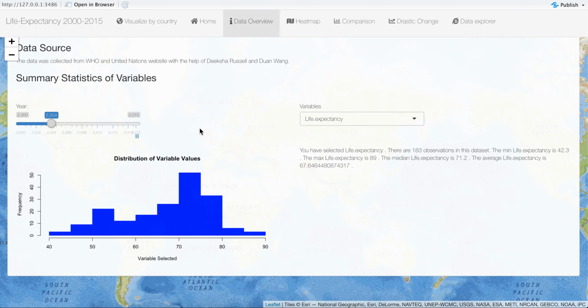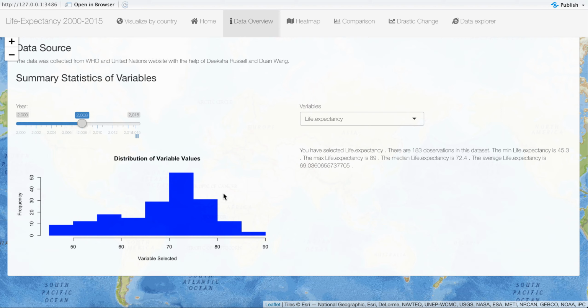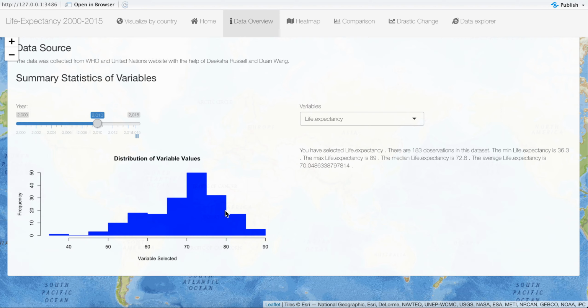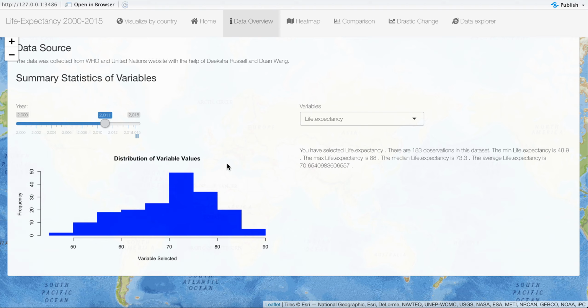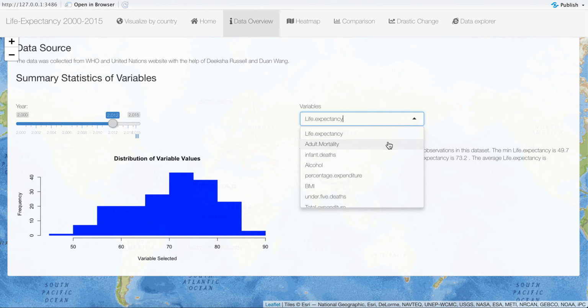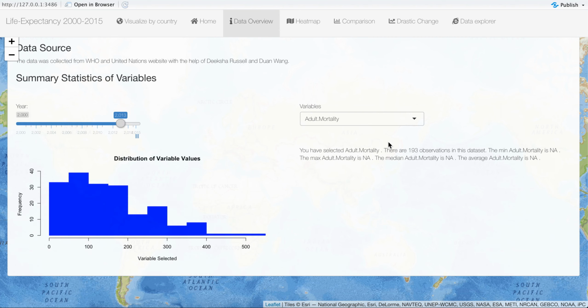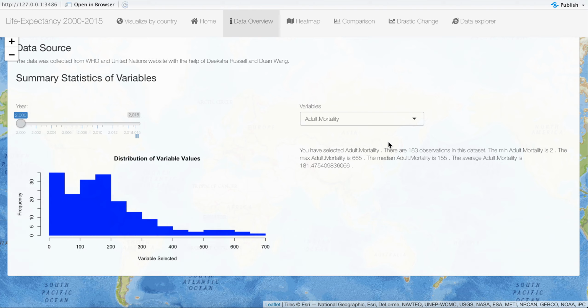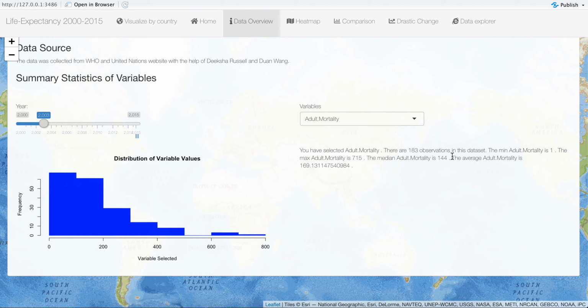And from year 2000 to 2015, we can see the life expectancies are generally growing, especially when we look at the life expectancies for over 80 years old. The frequency is increasing. Another example, if we look at adult mortality, we can see that it is generally decreasing over the years. And if we look at the data summaries here, the medians are generally decreasing every year.